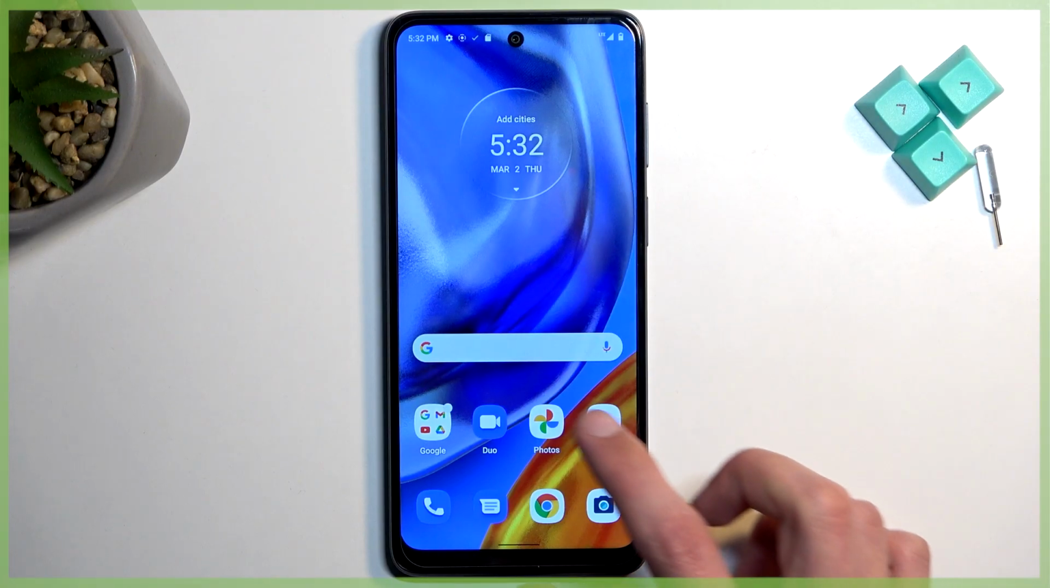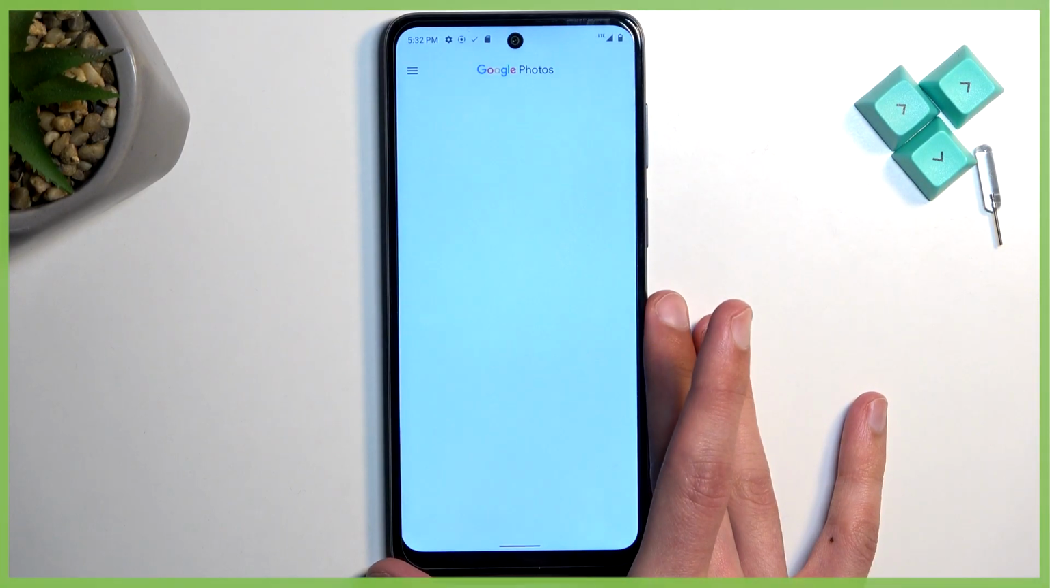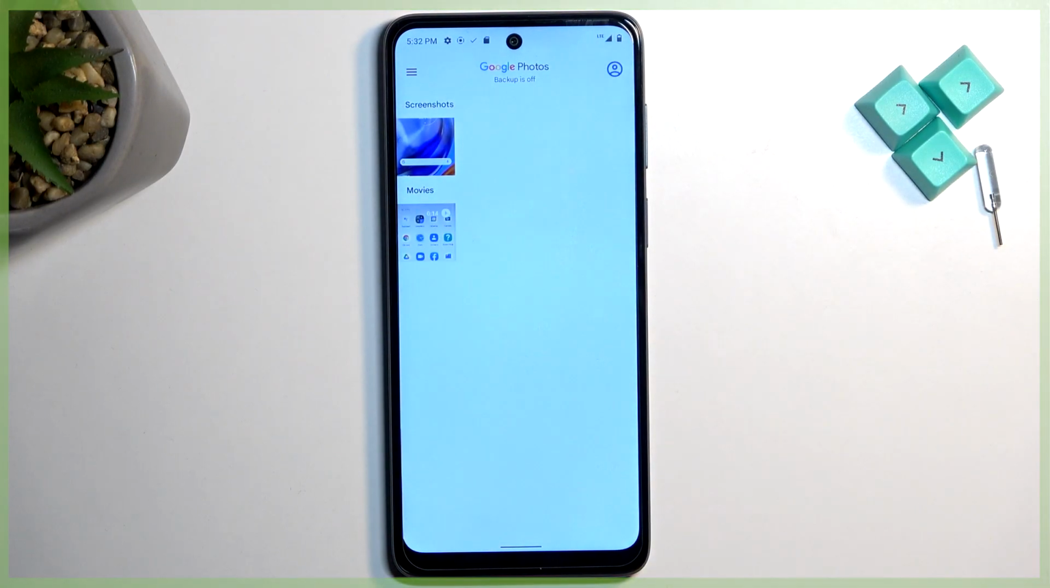Once it disappears, you can find it in your Photos application. It should be somewhere right at the top. As you can see, it says screenshots.